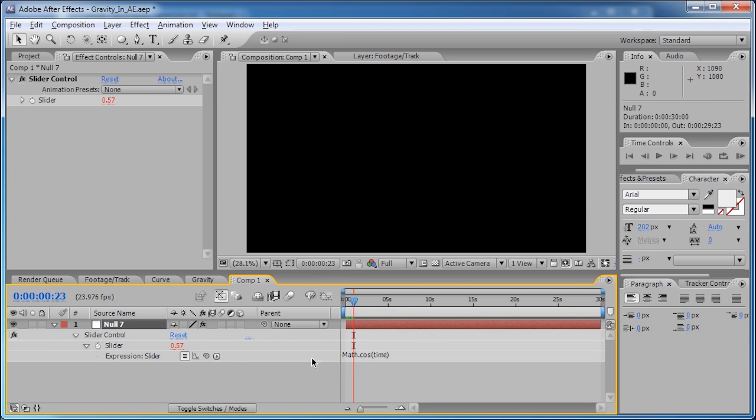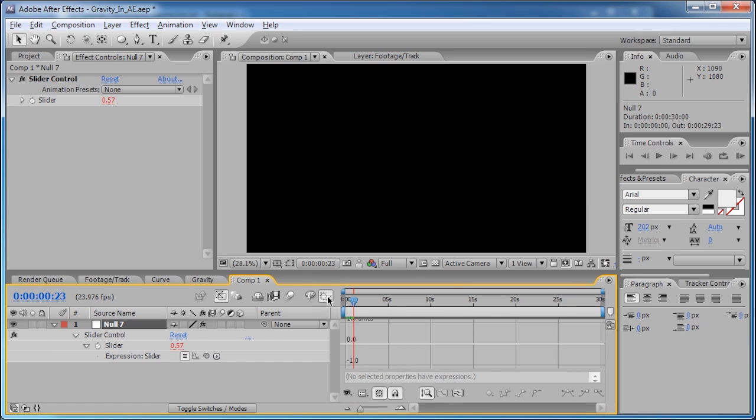To show you what this is doing, I'm going to open the graph editor, this icon up here, and we have to turn on the graph for this expression. Now you can see the graph we created. This is just a standard cosine graph. This cosine graph is what we're going to use and manipulate to create our bounce.